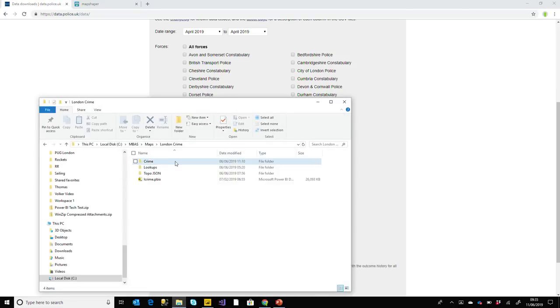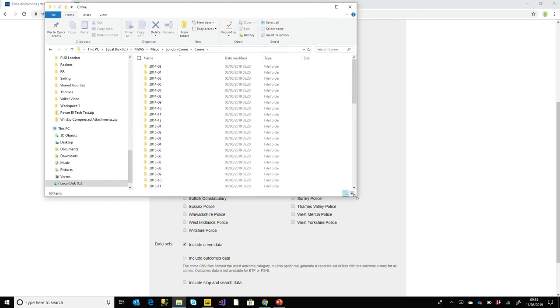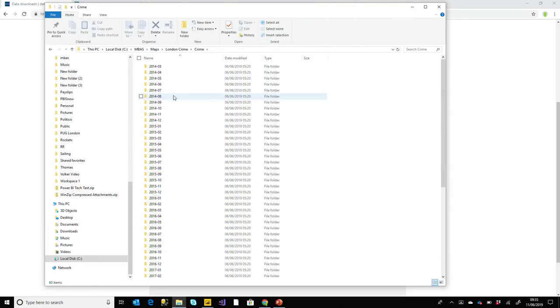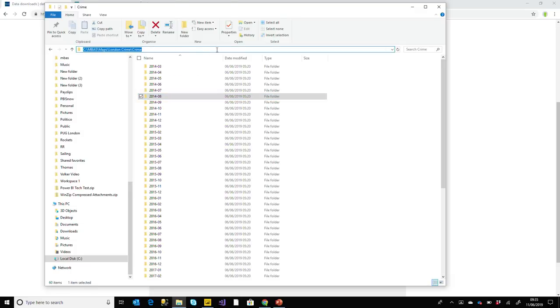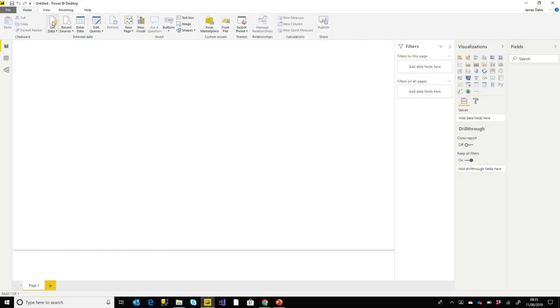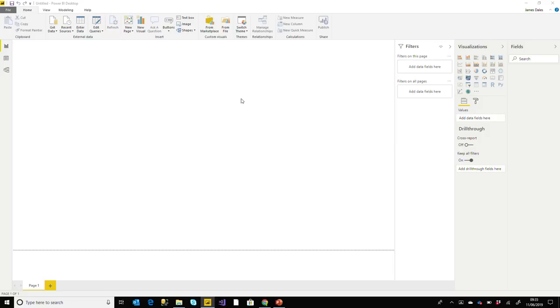What that gives me is a great big zip file which contains a folder for every month of every year, and in each of those folders we get a CSV file for each of those forces for that month's crime data. So that's what I'm going to use as the basis for our demos, or at least the first set of demos. So let's load that data in. I'll try and do this quite quickly. It's not a Power Query session, but we will at least go through the process.